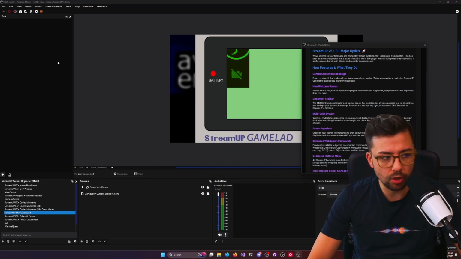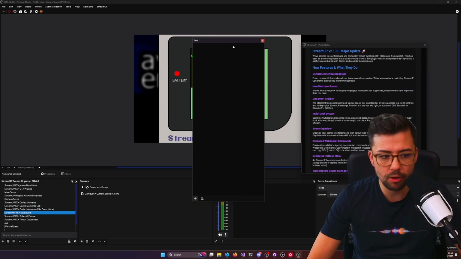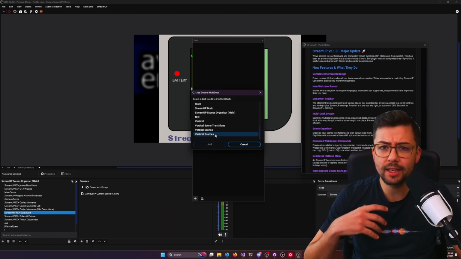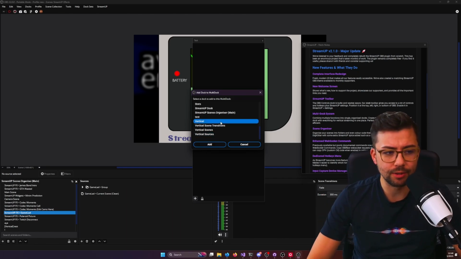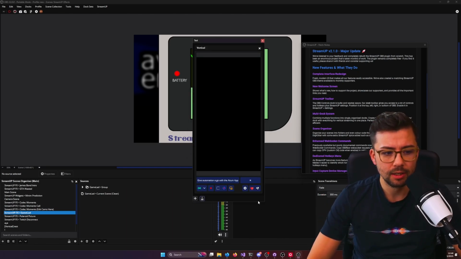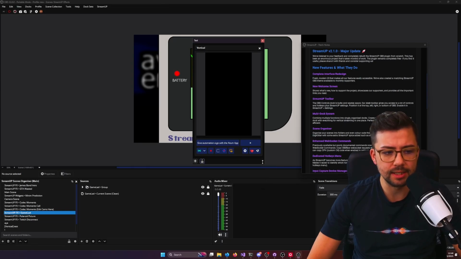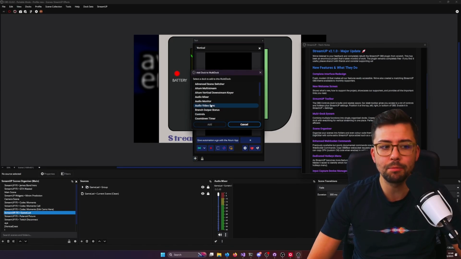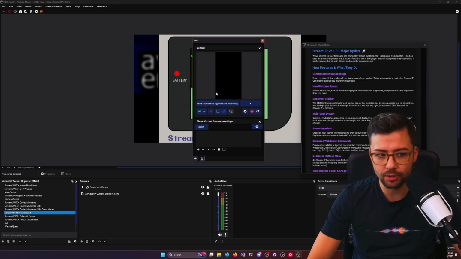We can dock it anywhere in OBS, we can leave it out of OBS, and if we press the plus sign, we can add whatever we want. So I like to use the example of vertical. If I add vertical in there, now we've got the vertical dock inside of this test dock, right? But we can add more docks. So we get the vertical downstream keyer.